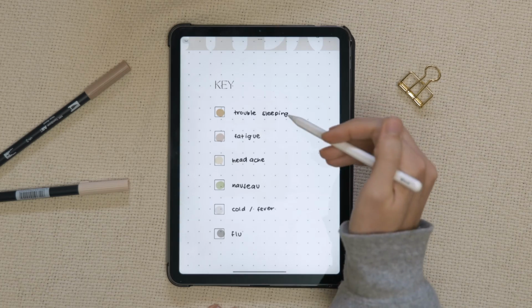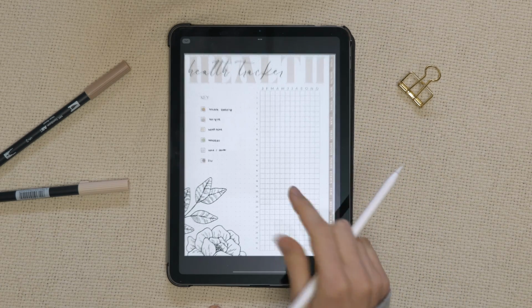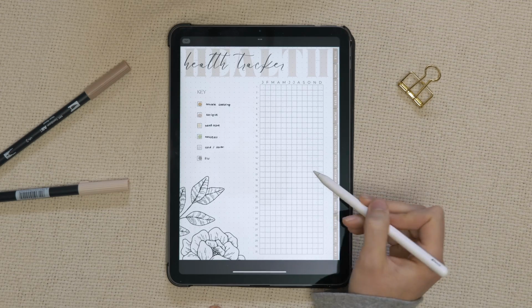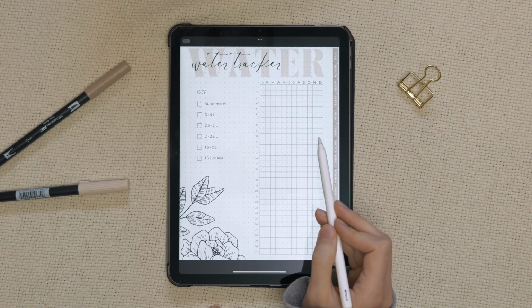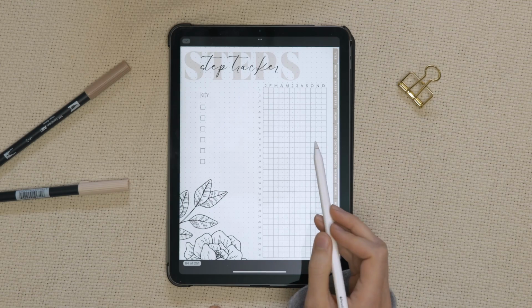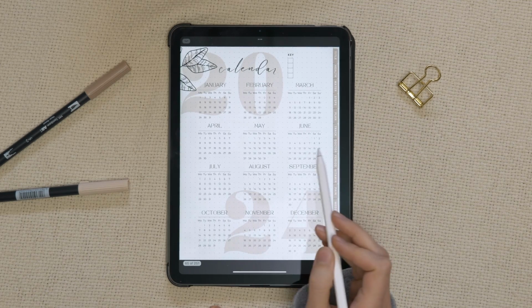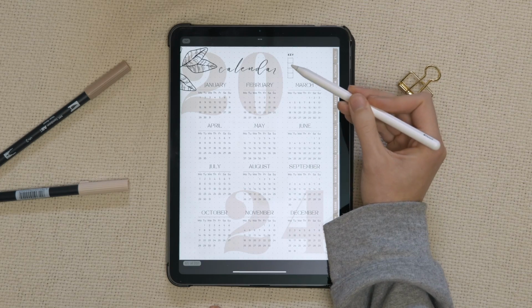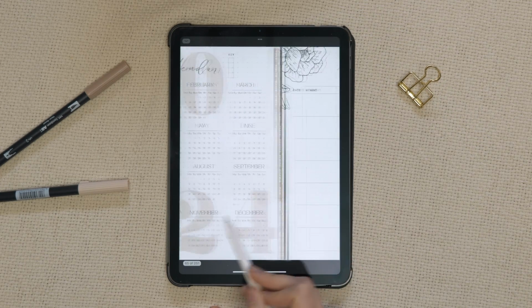I filled in trouble sleeping, fatigue, a headache, nausea, cold, fever, flu, whatever. And you can mark that in just like a year in pixels. Then I've got a water tracker, which I know I won't use, so I just left that empty. Step tracker, again, I'm not going to use that. Then you've got a place to map out what types of workouts you want to do on a monthly and yearly view.